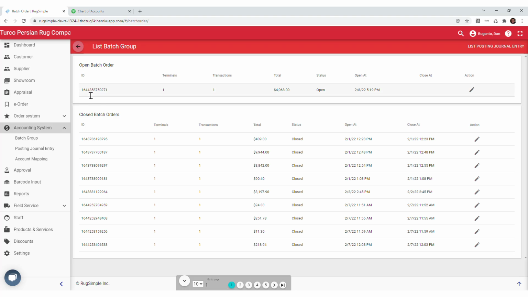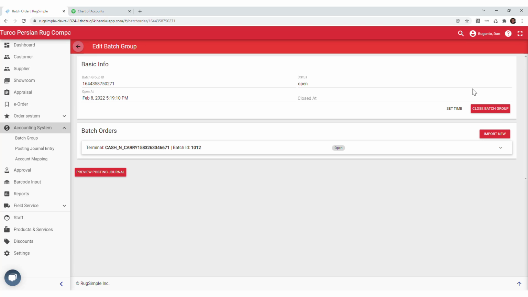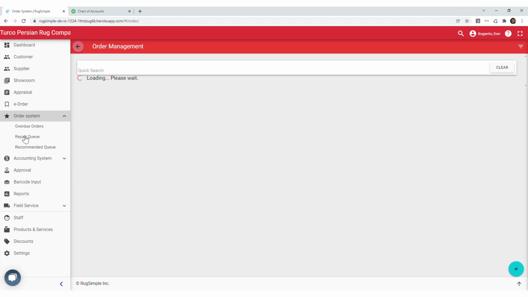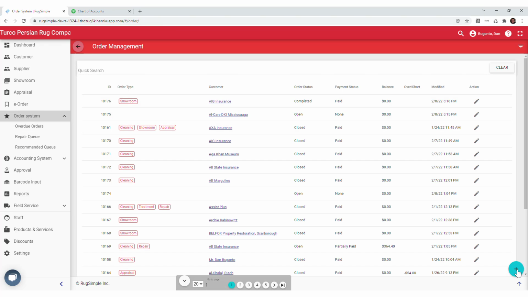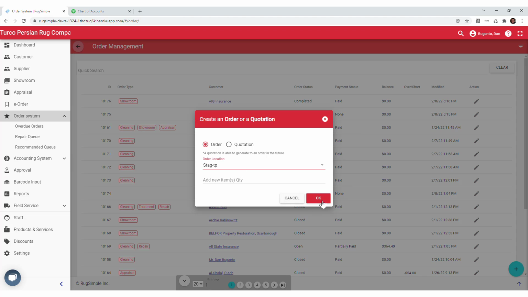So this is your batch list for today. The number of terminals that were activated or utilized today, and the number of transactions. So you can see that our transaction is sitting in there. So we're going to go to the batch. Typically, if we have more than one terminal, actually, let's do that. Let's go and create a different order on a different terminal. So I'm going to create a new order.